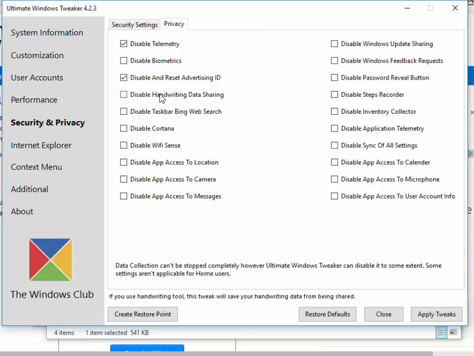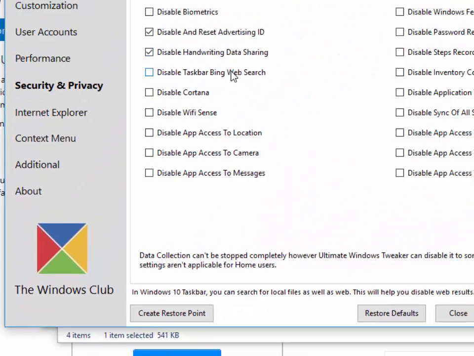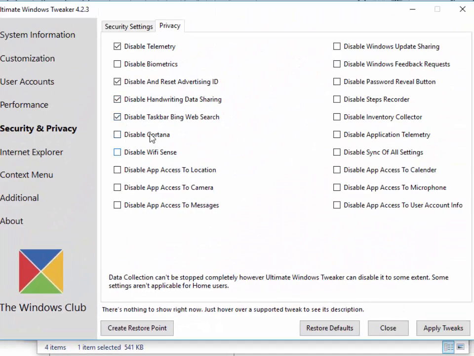Disable handwriting data sharing. So if you use the handwriting tool, this tweak will save your handwriting data from being shared. So yeah, we can disable that. Disable taskbar Bing web search. Now when you search just down here where it says type to search, not only does it search your local computer, but it also searches the internet. If you don't want this to search the internet, then tick that box there.